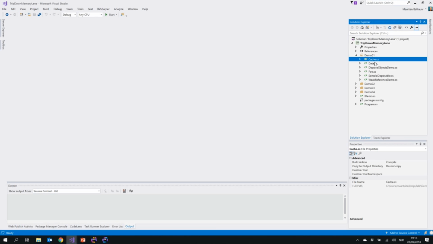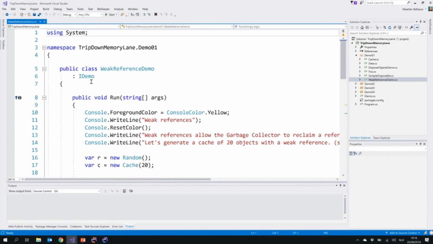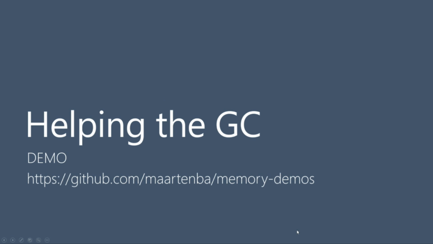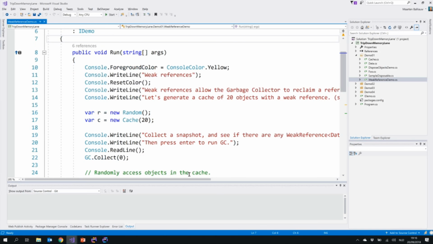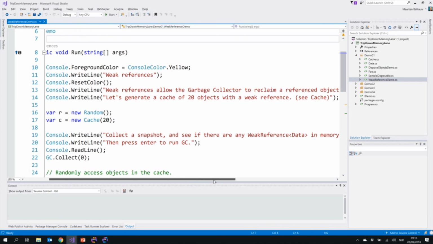I have a weak reference demo, and by the way, if you download the slides or search me on GitHub, you will find all these demos on GitHub, so you can try them yourself. And you will find that in the code, I have added Console.WriteLines with what you can do and what you can profile to look at what is happening in there.